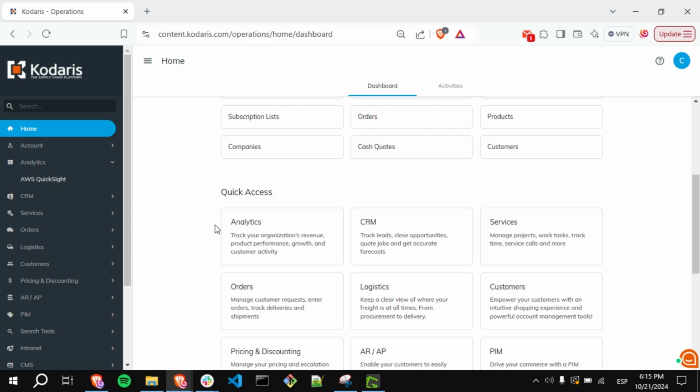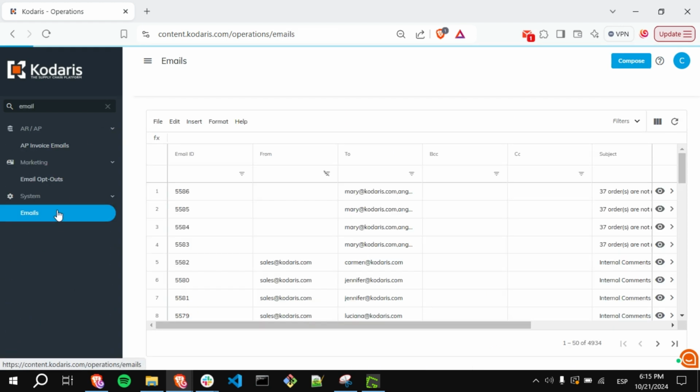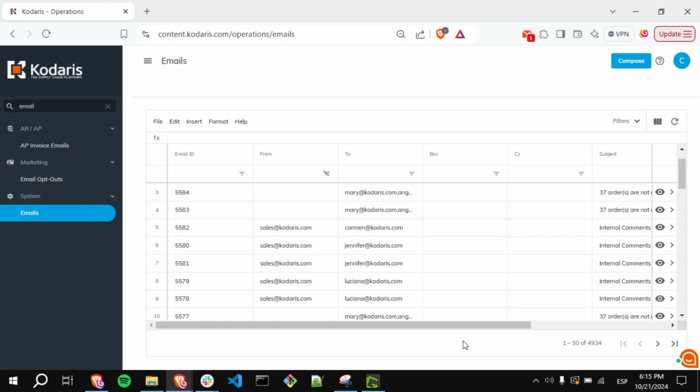First, you need to log into the Operations Portal using your credentials. Once you are logged in, navigate to the emails screen where all your emails are displayed. Here, you can see that I have a large number of emails.